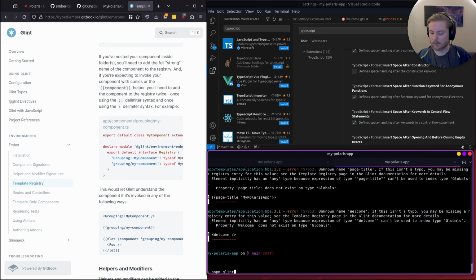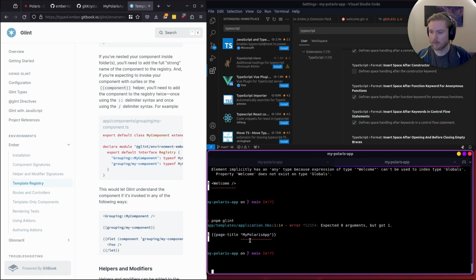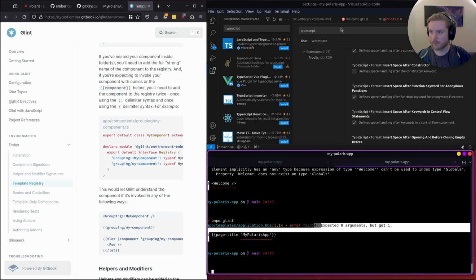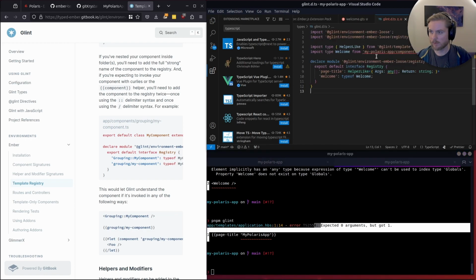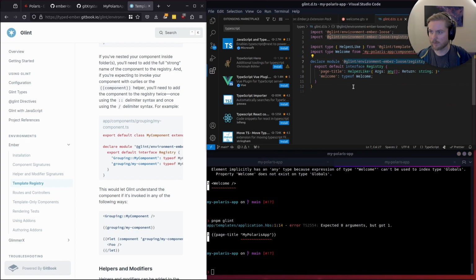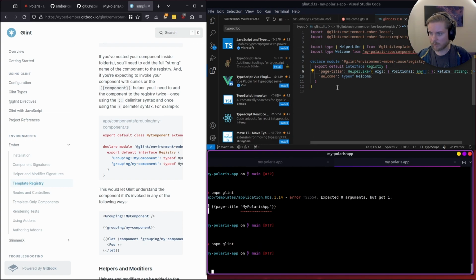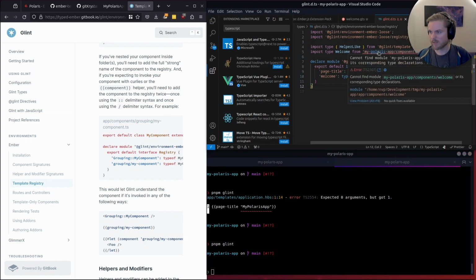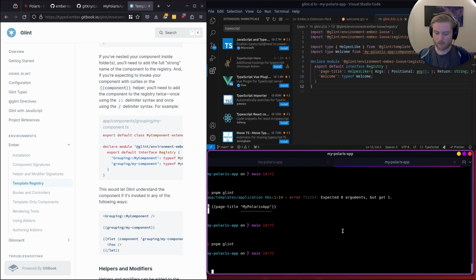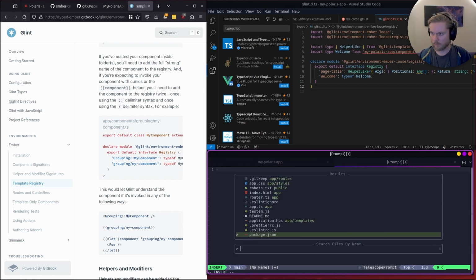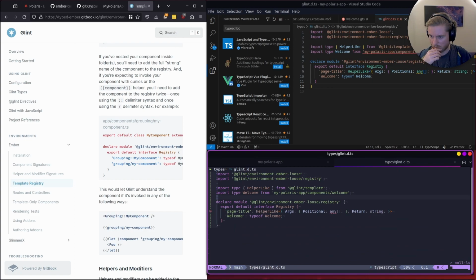Well, let's see what the command line says right now. Okay, so expected zero arguments, got one. What did I do wrong with page title? Oh yeah, I got the signature wrong. So, say positional arguments can be in the array. And there we go, we have success. This is wrong. I open this up in NeoVim. Should get no errors.